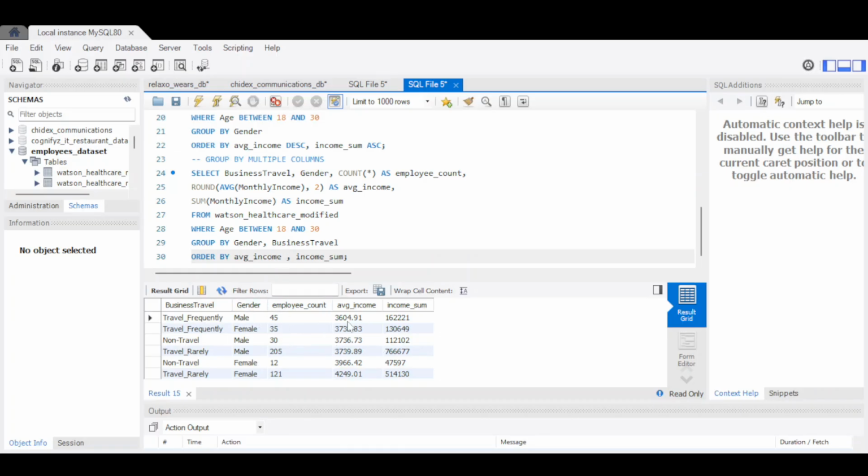So the average income of males that travel frequently is 3,604. The average income of females that travel frequently is 3,007. Those that do not travel at all, 3,736. Those that travel rarely, 3,739. And then you can add the averages, the sum of averages, and then calculate it. Do you get what I'm saying?